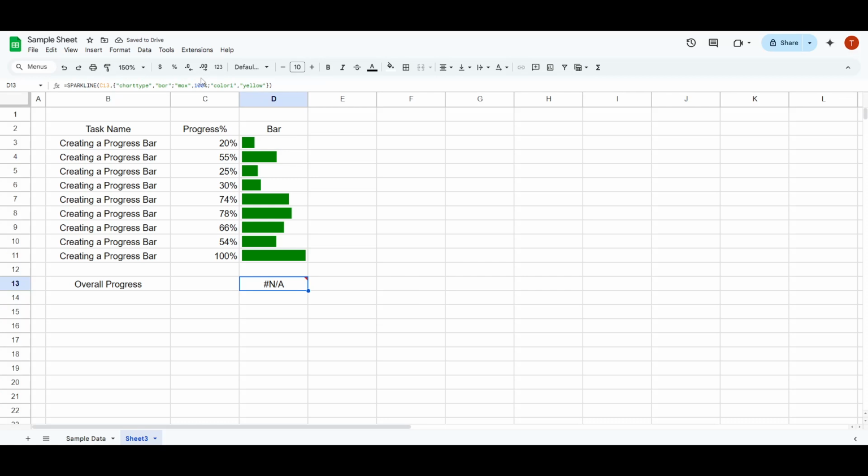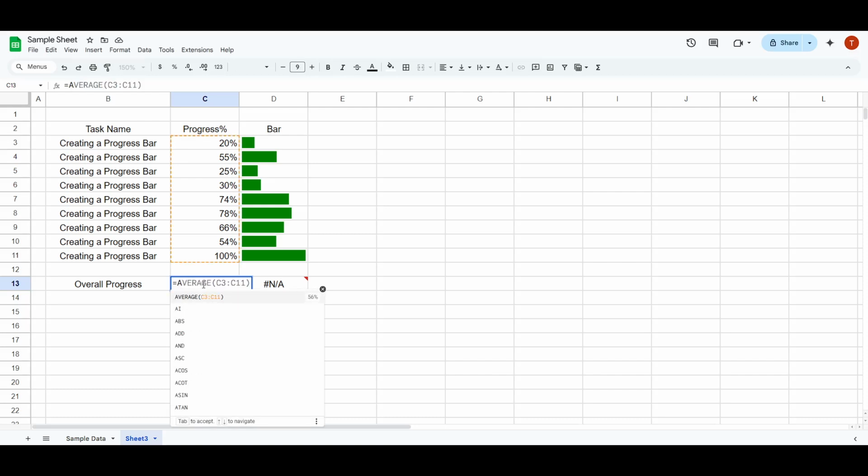Now that your progress bar's foundation is set, we need to calculate the value for our overall percentage. This involves using the average function, a handy tool within Google Sheets that simplifies calculating averages for you. To use the average function effectively, first select the cell where you'd like your overall progress to be displayed.